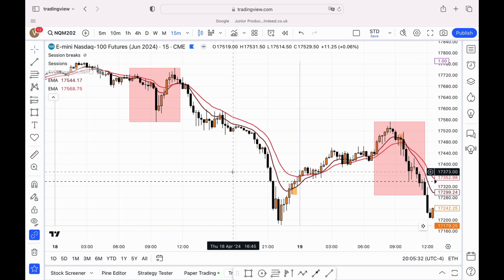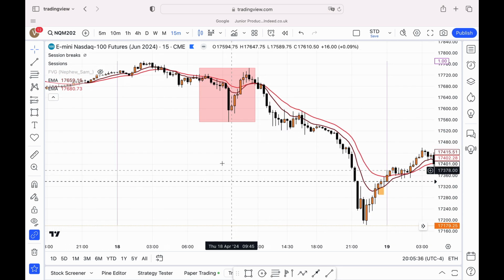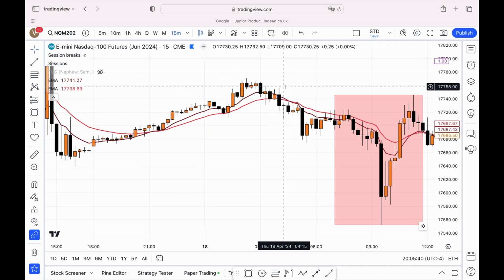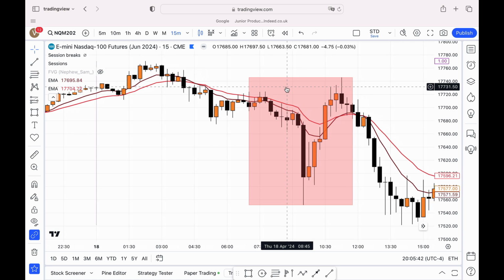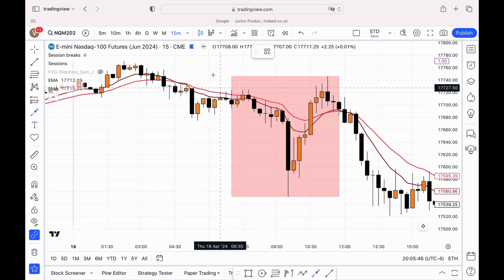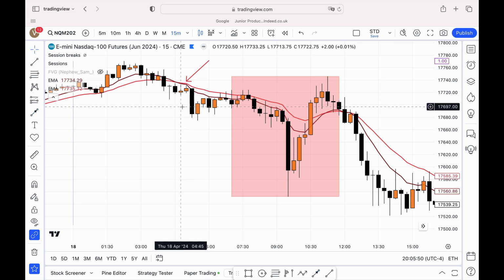So here's a perfect example. So here we have, I don't know if you can see this, I'm gonna make this bigger. Okay. So on this day, we have a cross right here. So we have the 9 cross below the 18.